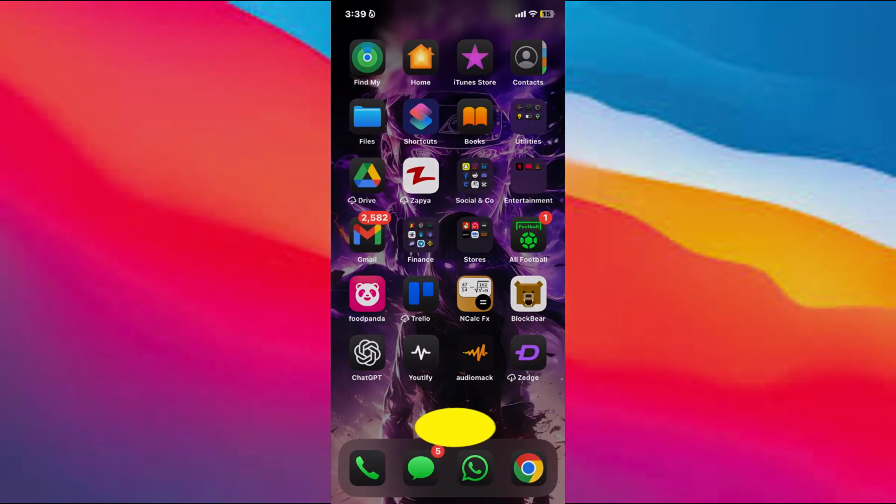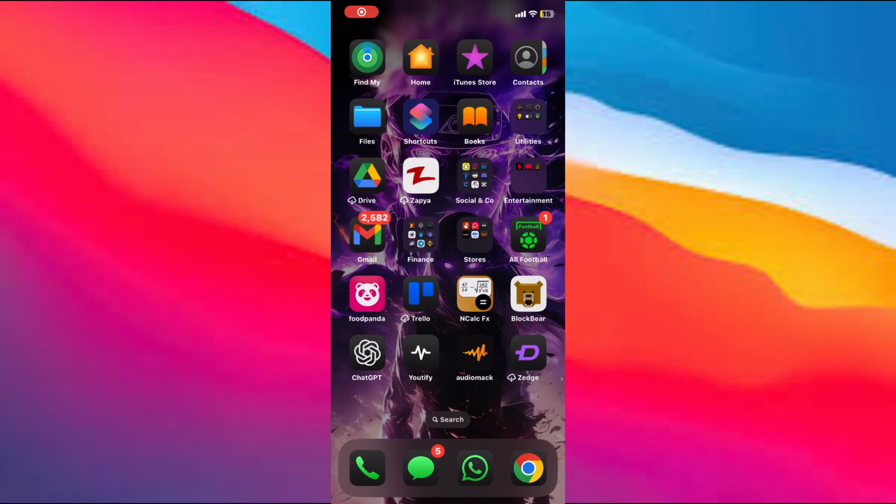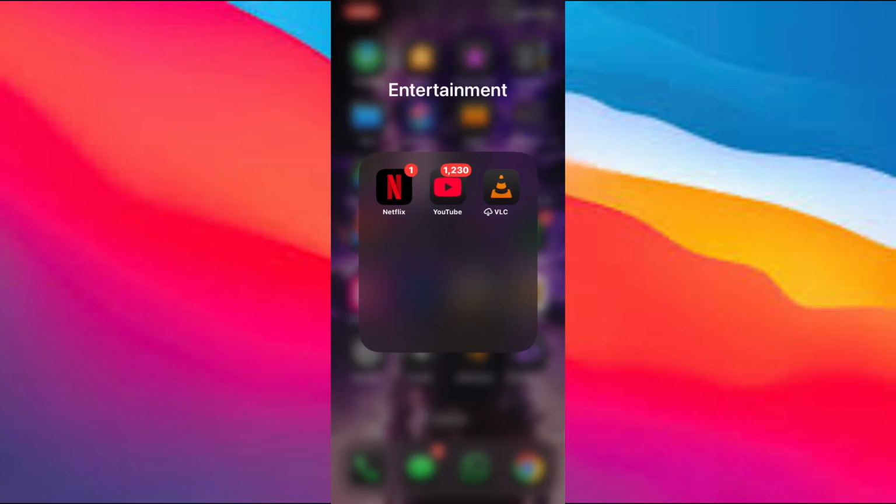Hey there. Today we're going to look at how to remove age restriction on YouTube. So let's get started. First, open the YouTube app and sign in.